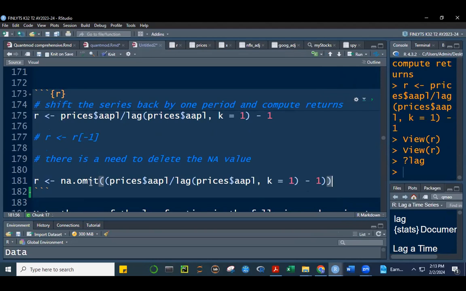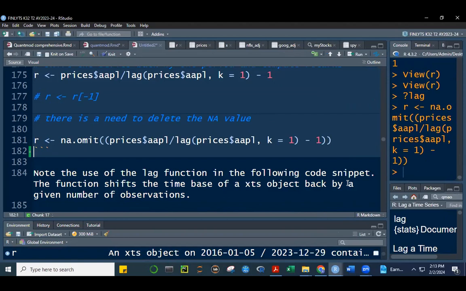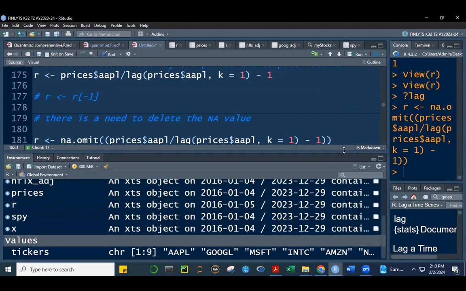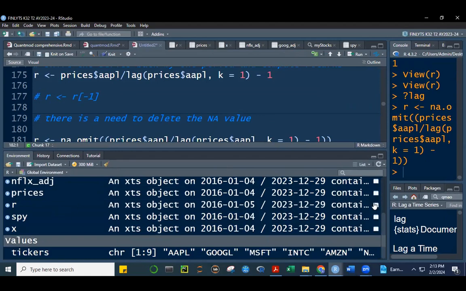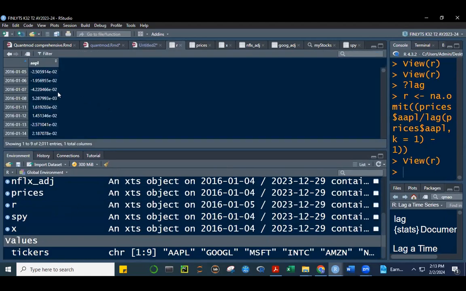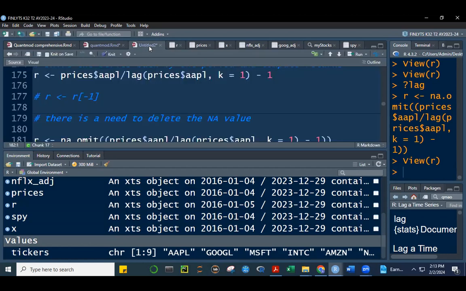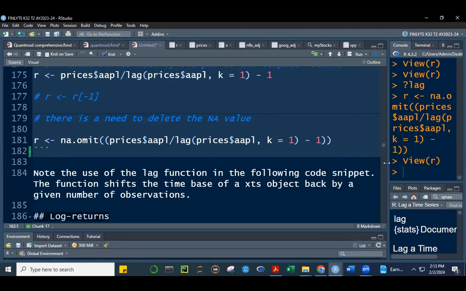Ito, na.omit. Ilalagay natin na.omit. So if I run this class, and if I check my R, I now see that wala na siyang NA. Kasi in-incorporate na natin yung na.omit. Okay. Any questions, class?